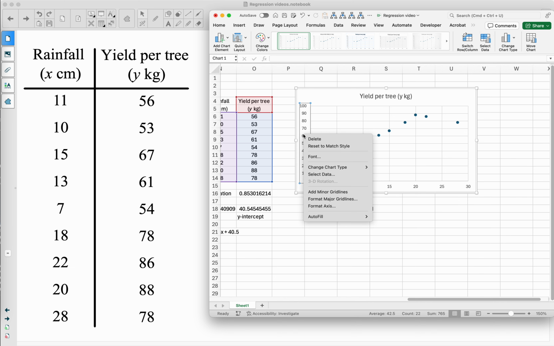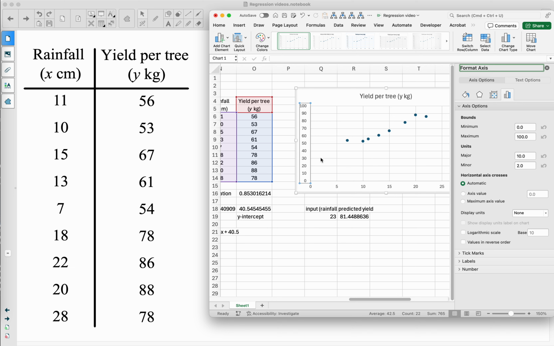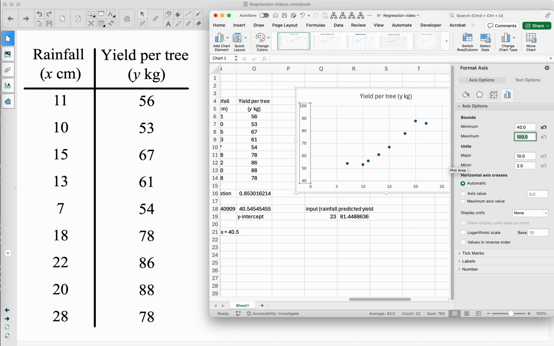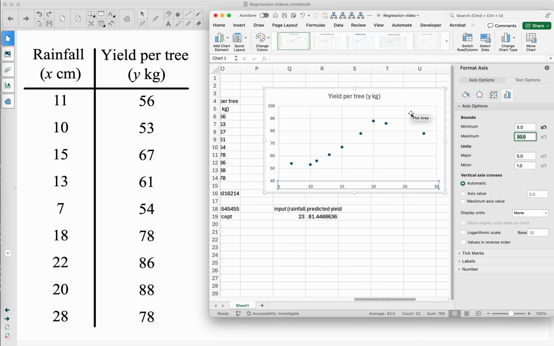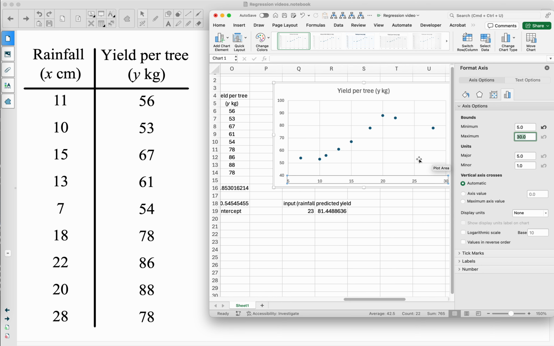If I right click on the numbers here and choose format axis, it will bring up this thing on the right hand side. Format axis is what I want. I'll say that the minimum only goes down to 40 and look at it again. And yeah, it looks way less linear now. I might even, on the left side here, only go down to 5 and spread that even more in that direction. And we can see that it's really not quite so linear at all.